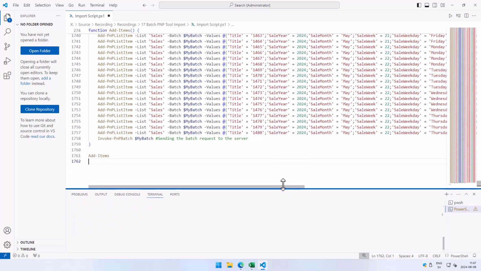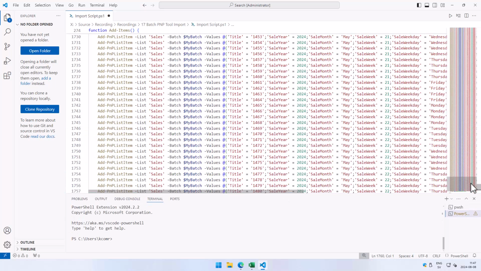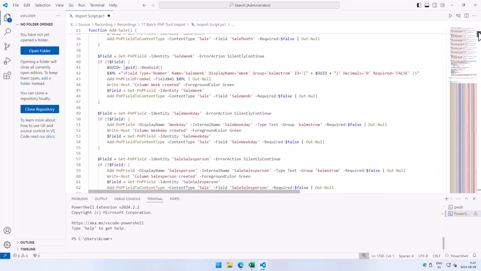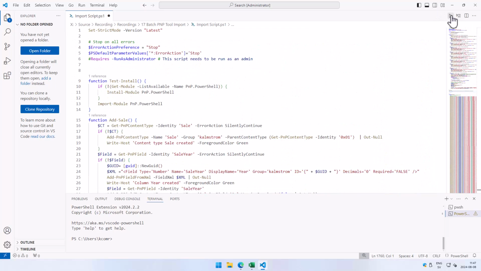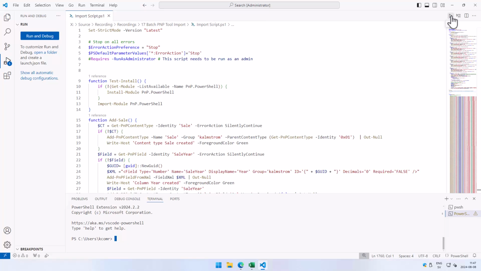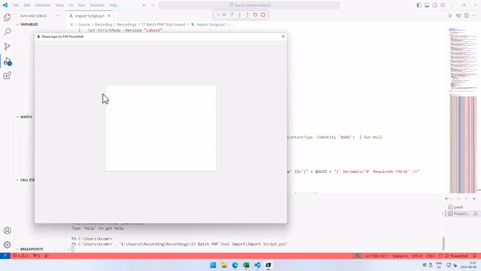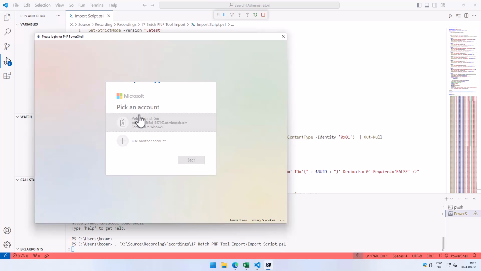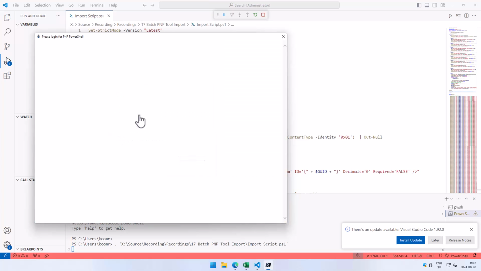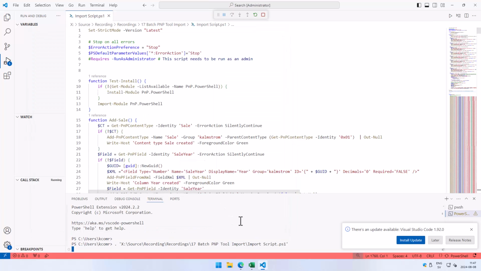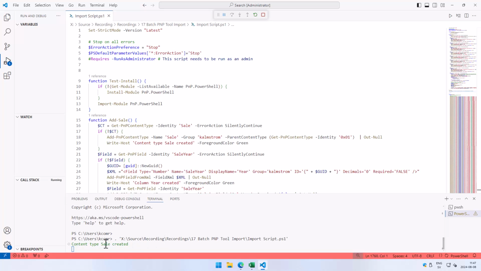While that's running, I'll go through it and show you what all the code is doing here. But let's just run it and see. First of all, we're going to get the login screen, so let's take care of that first. That's there, and I'm just logging in. Yep. So now I'm logged in. We don't want to do the update at this time. So now it's going to start creating the content type, because that's what we're doing here.